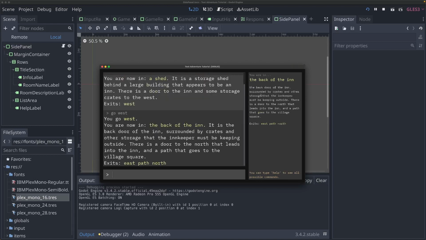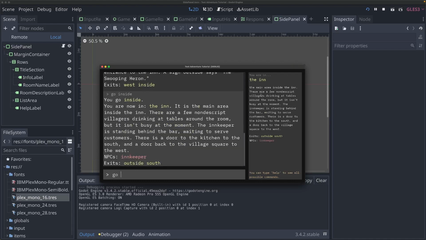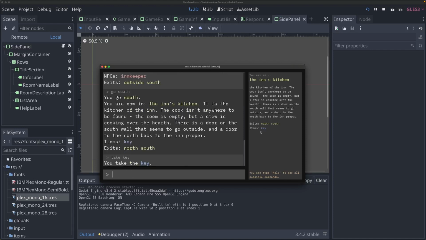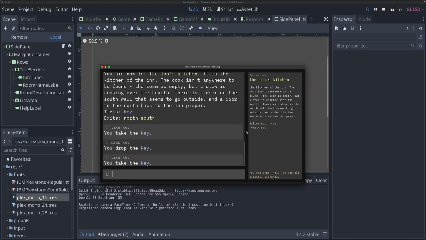Now, there's only one issue with this, which is if I go path and then go east and then go inside and then go south to the kitchen, also look at the NPCs thing there, that looks really nice. You'll see that if I'm in the kitchen there's a key here, right? And if I say take key, it should update this and say there's no items anymore. Similarly, if I say something like drop key, we know that the key is now in this room. So if I say take key, etc.